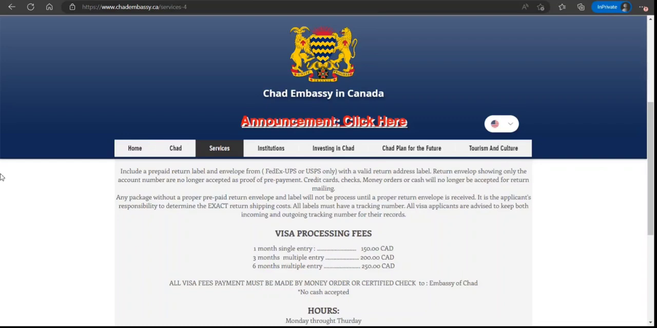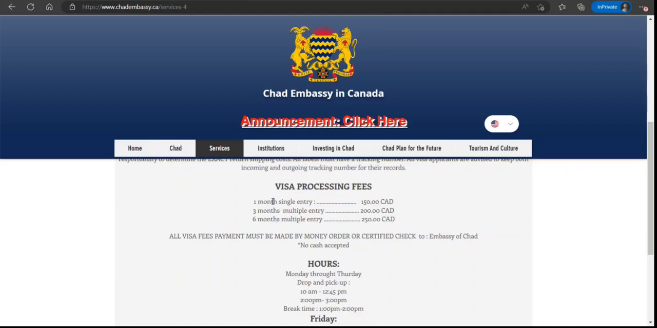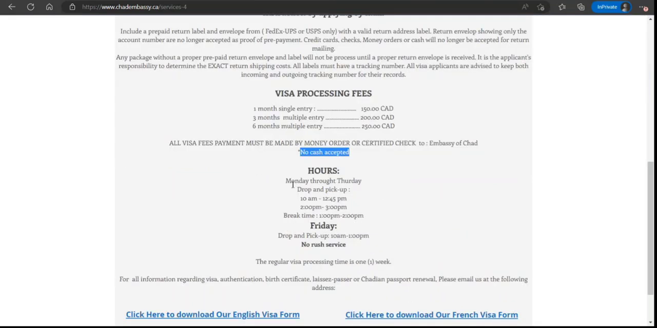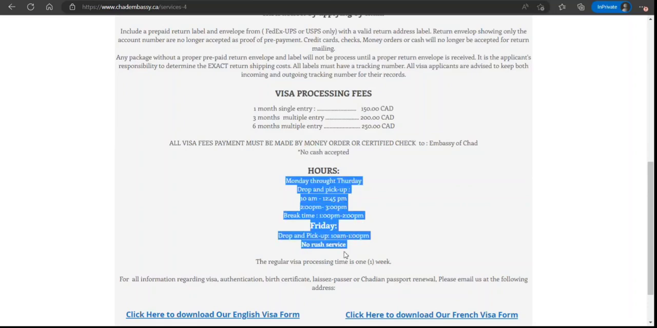For example, if you are in Canada, I have opened this Chad embassy in Canada, which is in Ottawa. They have said that for 1 month single entry it is 150 CAD, 3 months multiple entry is 200, and 6 months is 250. You have to pay by money order or certified check; they don't accept any cash. And they have also given the hours.